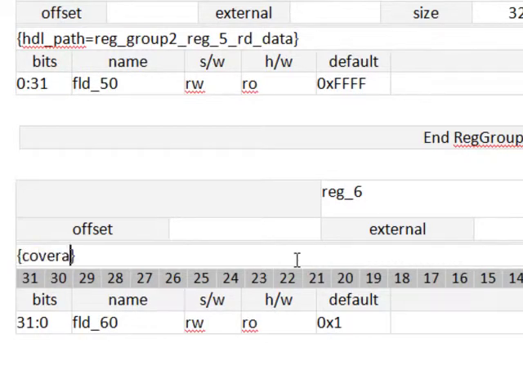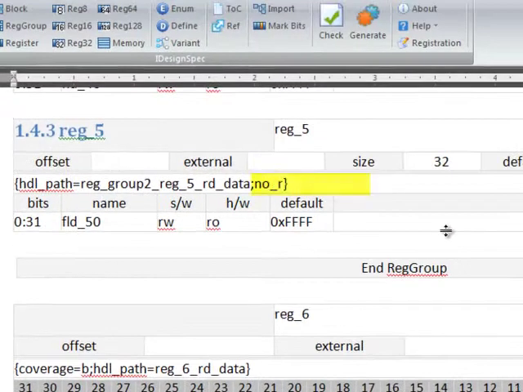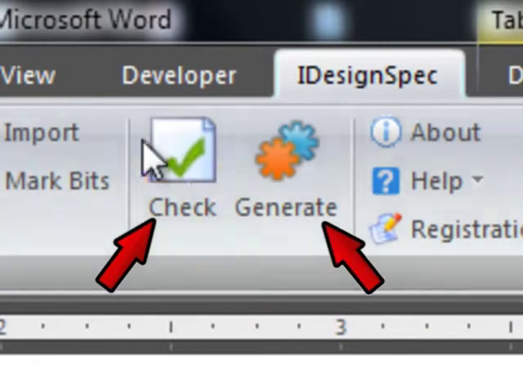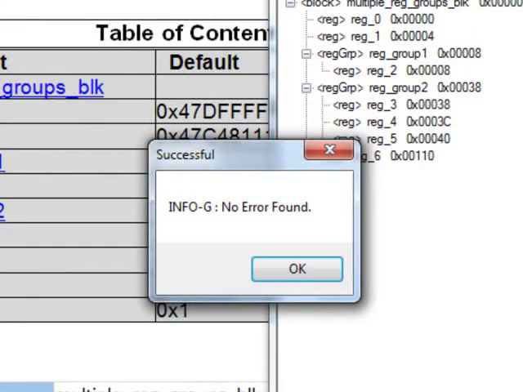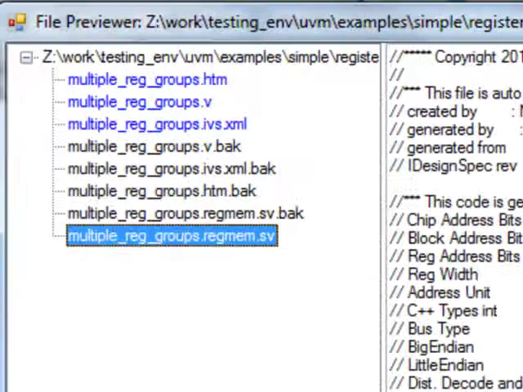Here, we are enabling RegBits coverage for this register. Other types of coverage can also be enabled. And we're also specifying the HDL path for backdoor register access. We can even control which tests will run on the registers. The Check and Generate buttons ensure correctness of the spec and generate the desired outputs.